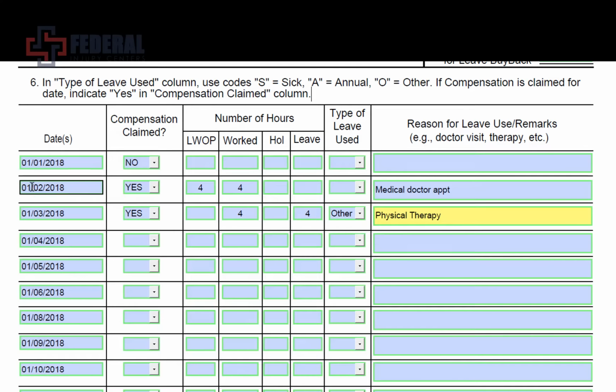So we have 1st, 2nd, 3rd, 4th, 5th, 6th. Well, what happened to the 7th? Well, that was a Sunday. 8, 9, 10, and so on.